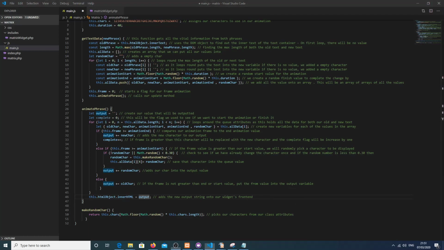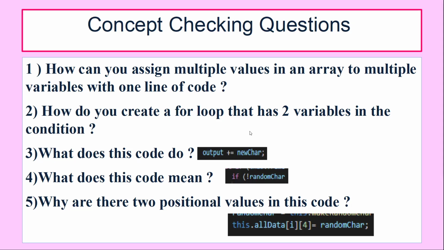So those are the 5 tasks for this video. So now it's time for some concept checking questions. Okay, so here are the concept checking questions. I think if you can answer all 5, you have a quite good understanding of what the code does. So let's stop the video and see if you can answer it, and then check your answers with mine.